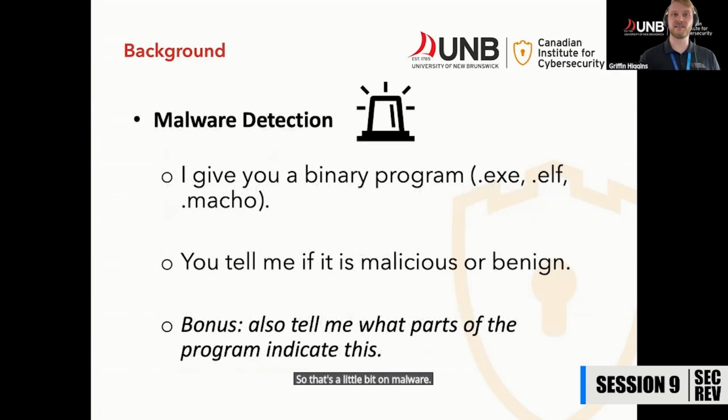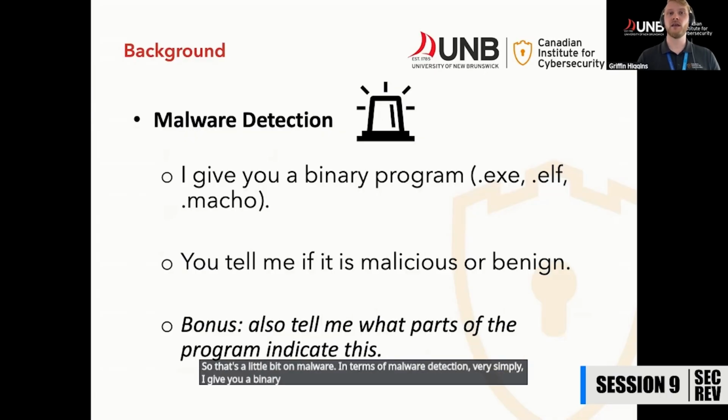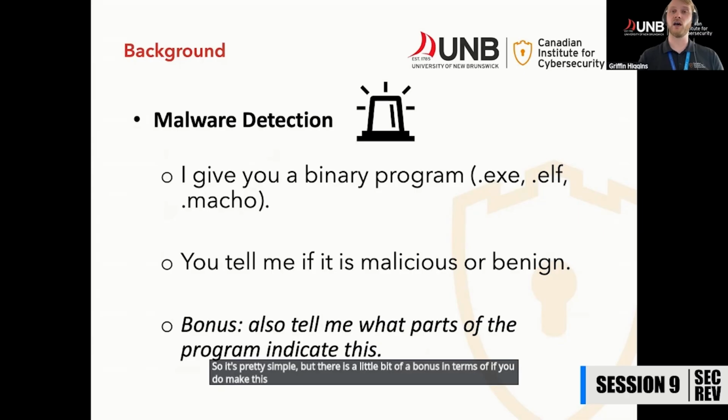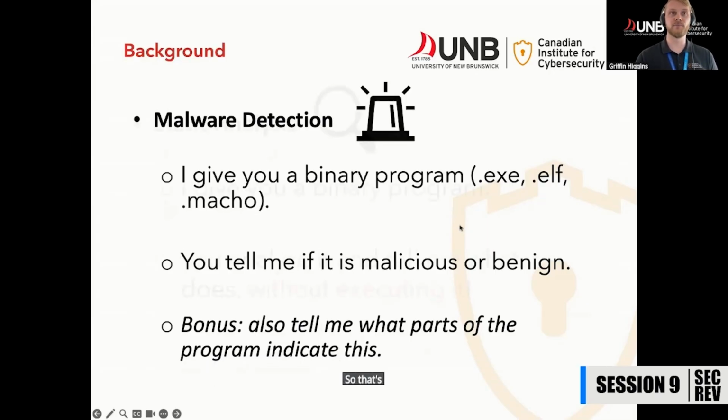In terms of malware detection, very simply, I give you a binary program, and you tell me if it's malicious or benign. So that's pretty simple, but there is a little bit of a bonus: if you do make this kind of prediction, can you also tell me what parts of this program lead you to believe that prediction strongly? So that's another part.